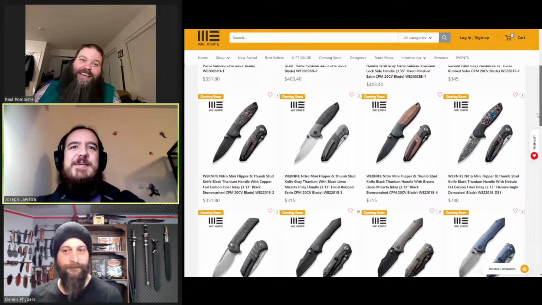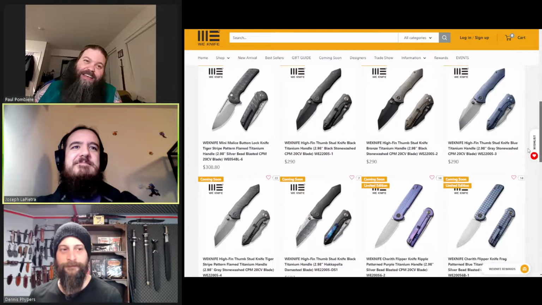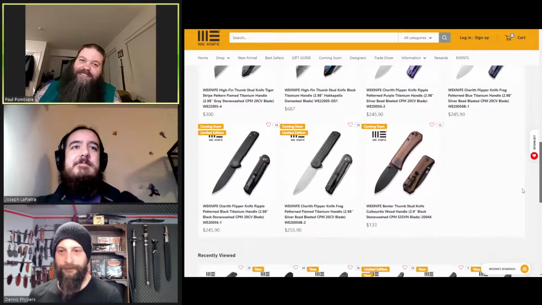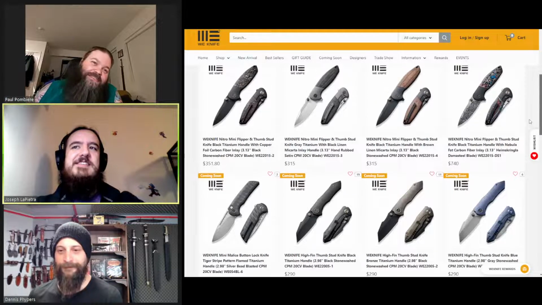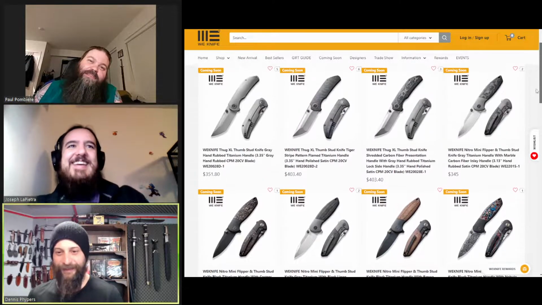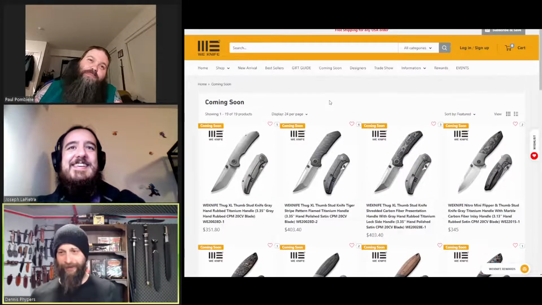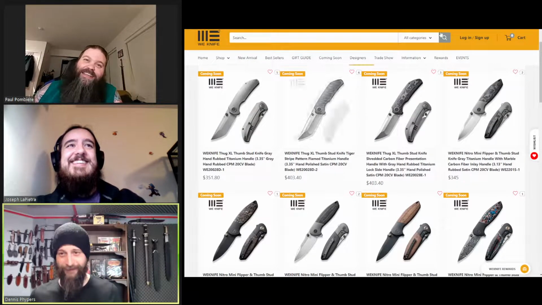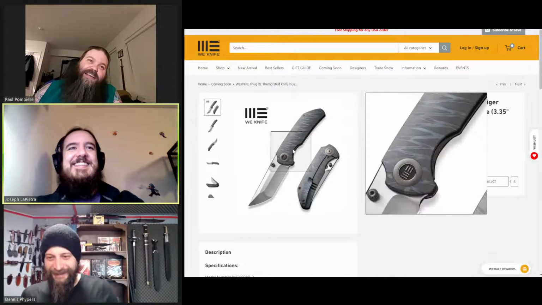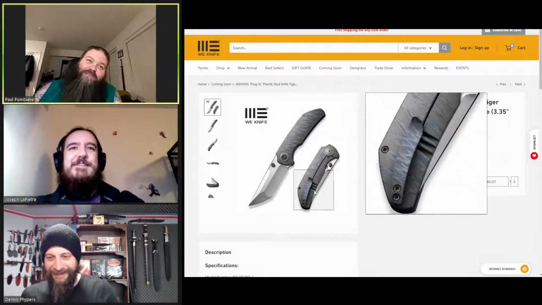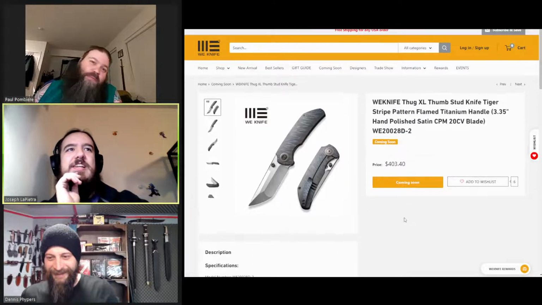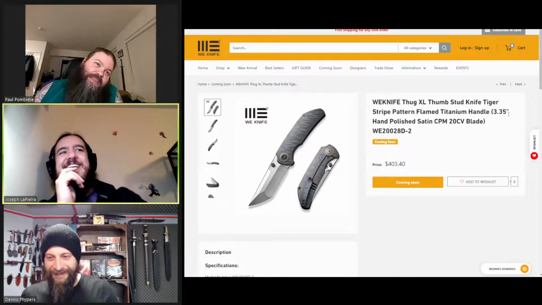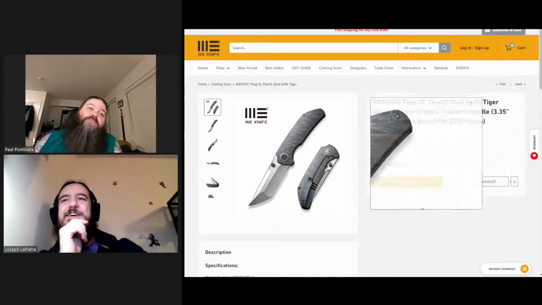There's some stuff here. What am I specifically looking for? Is it not the Flag XL? Yes, very much the Thug XL. What the hell is Wee Knives doing? Stop it right now. Look at that. They just made the knife a knife-sized knife. Stretched it. Okay, so they call it an XL, but it's only a 3.35 inch blade, and it's an XL. That is hilarious.